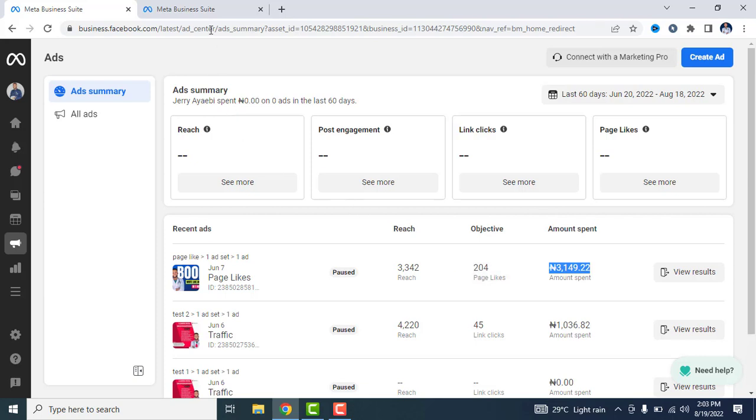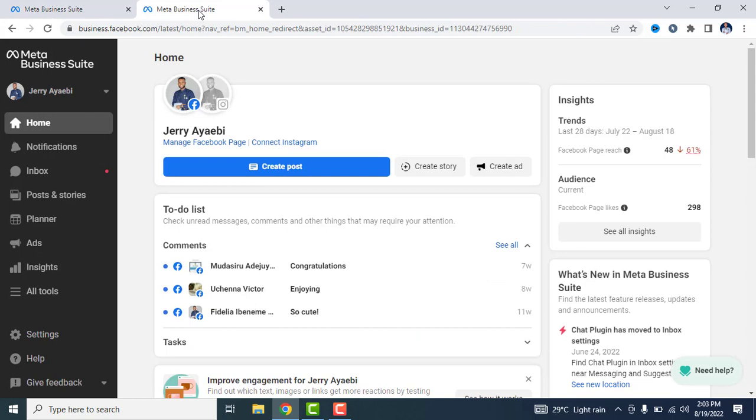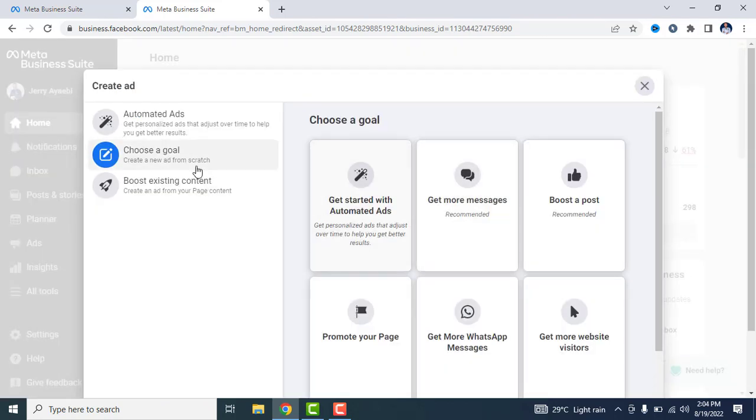likes to my page. The very first thing you want to do is to go to your page, go to Ad Manager on Google, then go to your page. Then you want to click on Create Ad over here. Once you click on Create Ad, this dialog opens up.